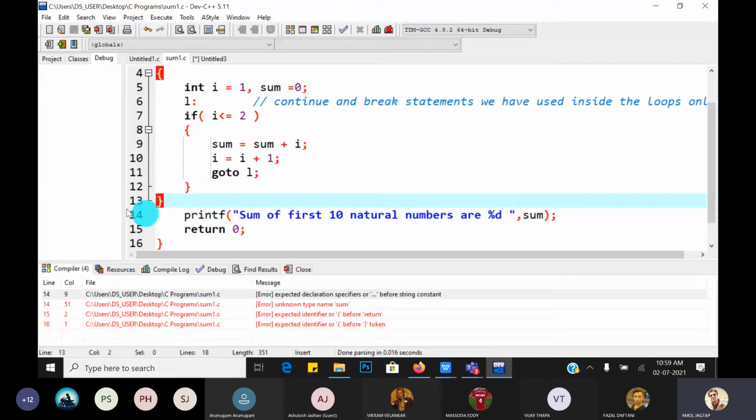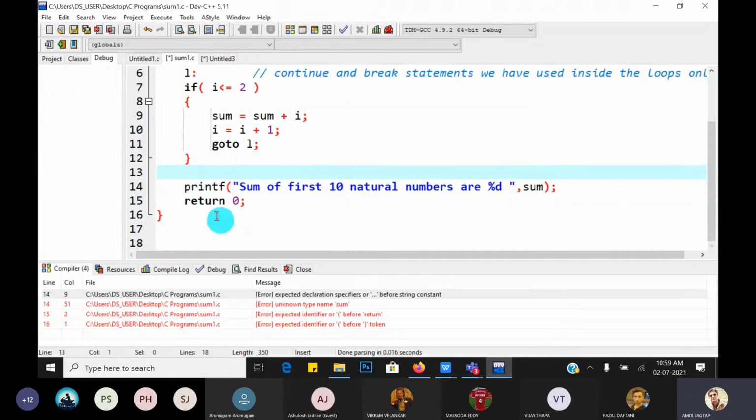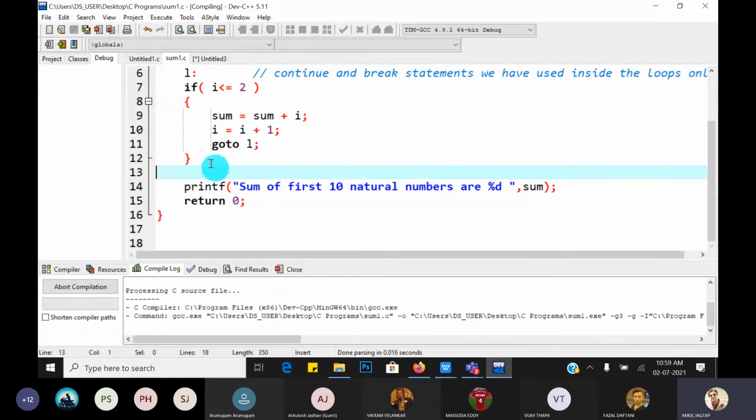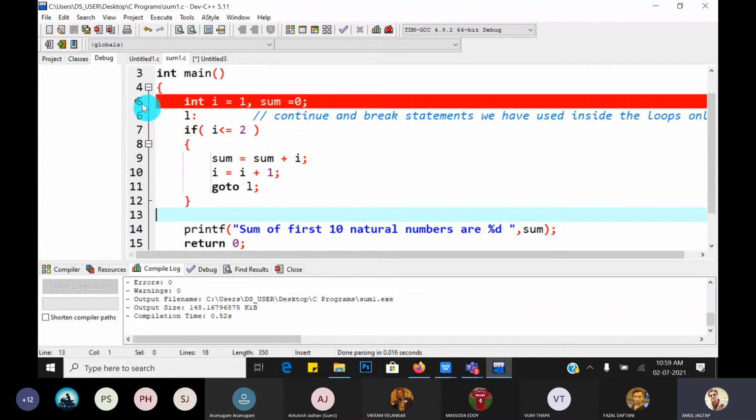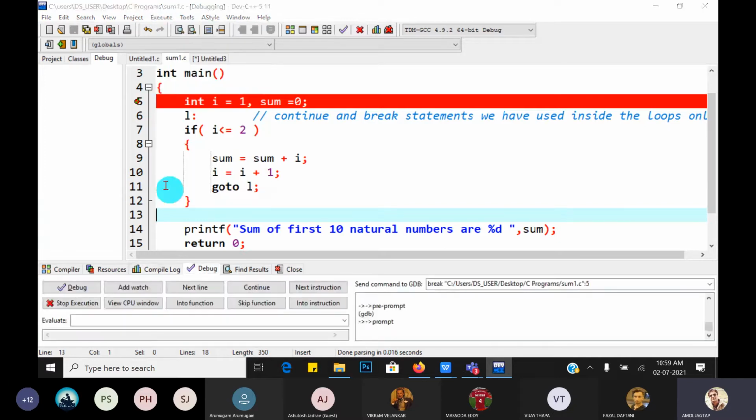Yes, this is the extra curly bracket. Okay. Compile it. Okay, it's correct. Syntactically correct. Now, how does it execute? For that, first compile it. Then give the toggle breakpoint and then use the debug technique.